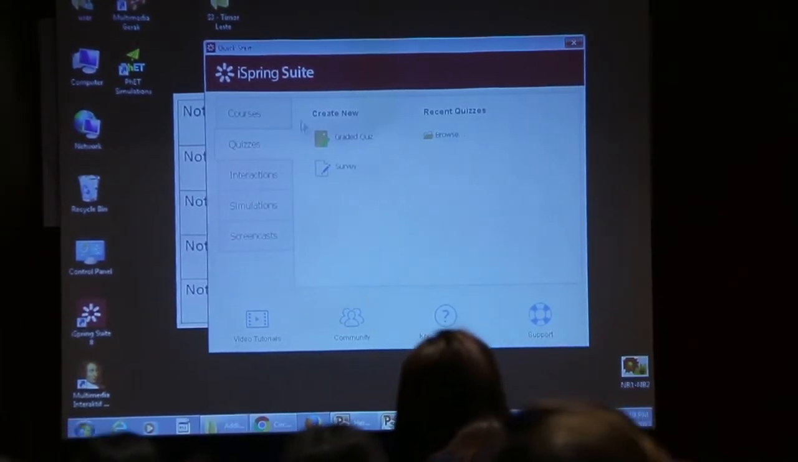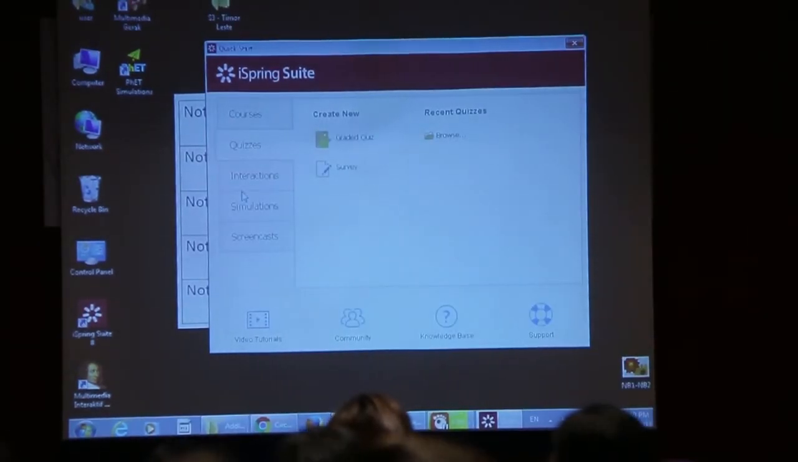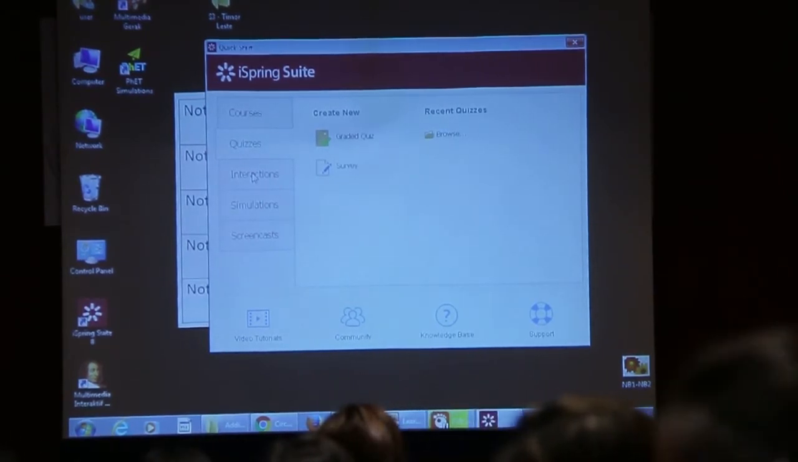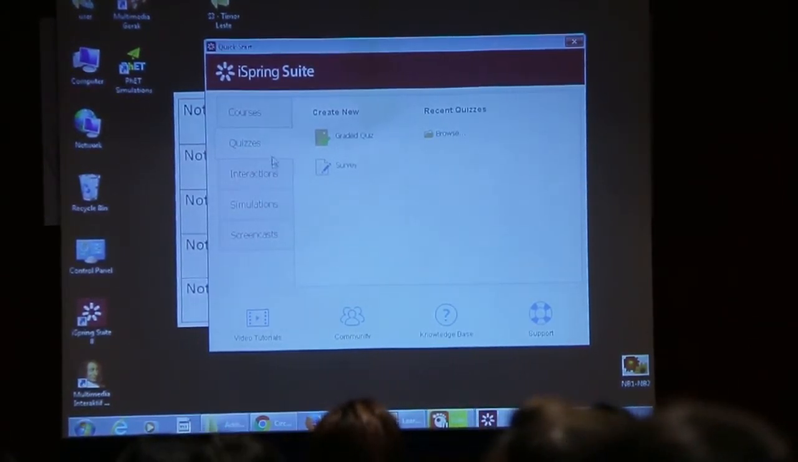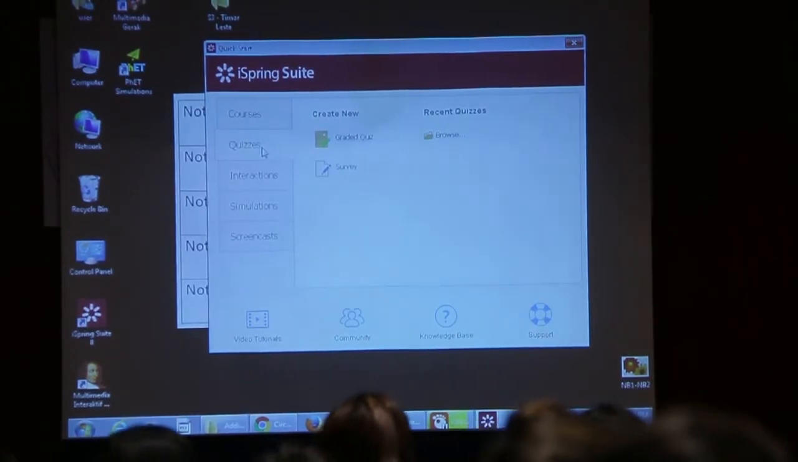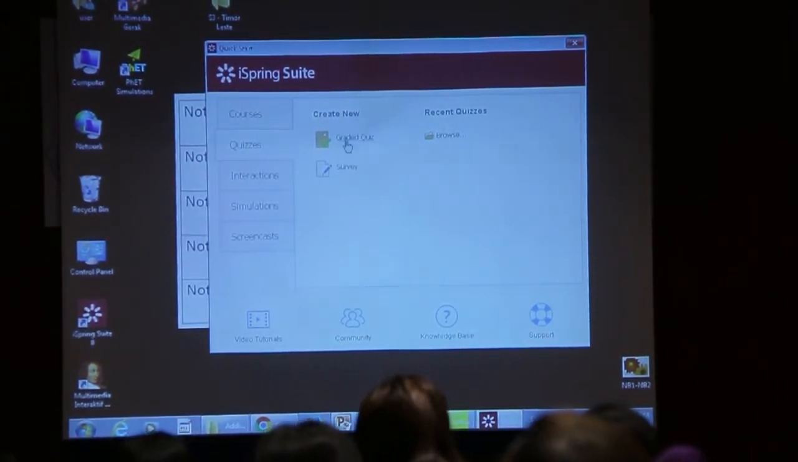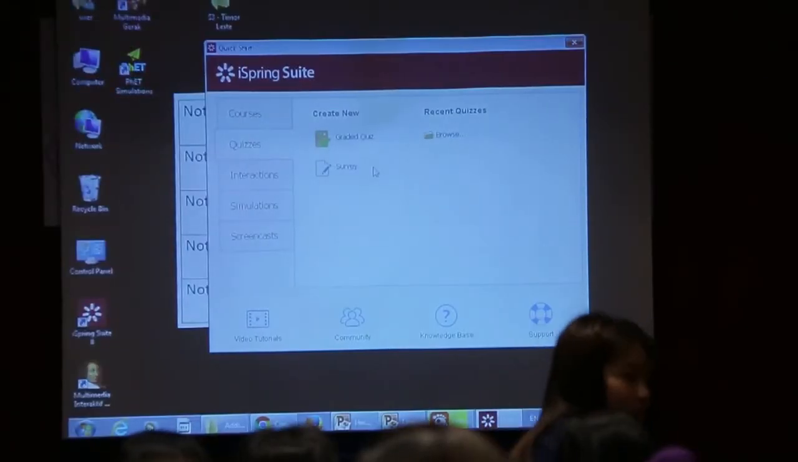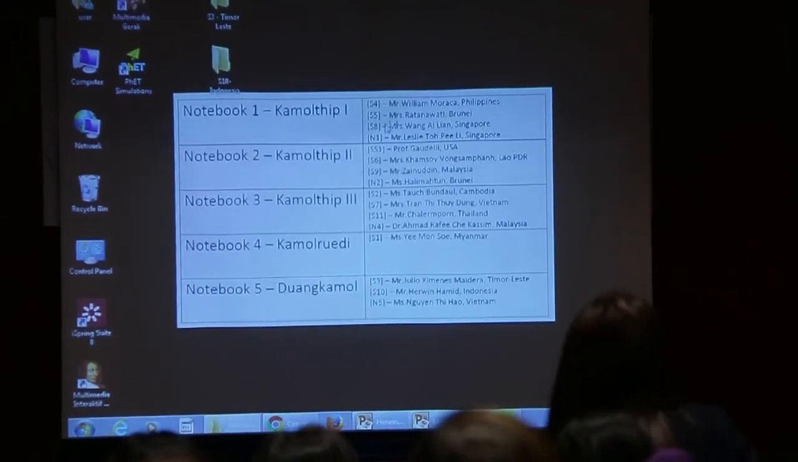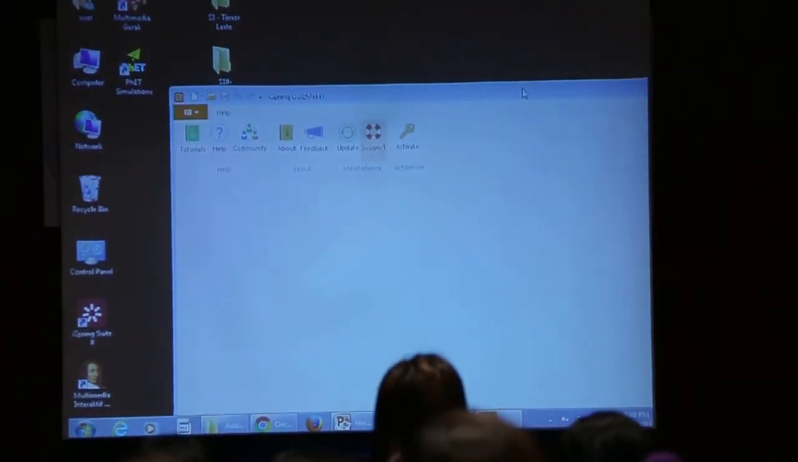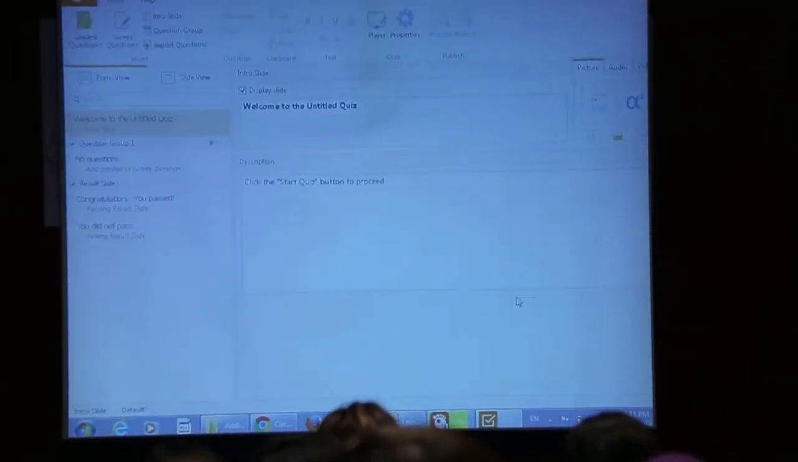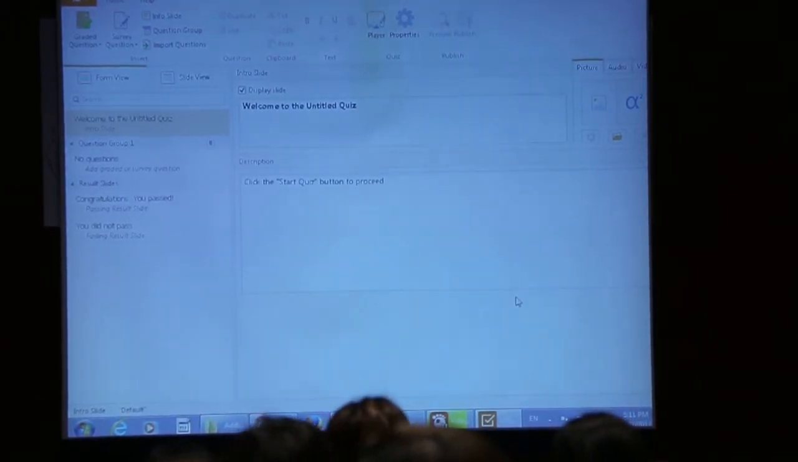There are actually many facilities in the software, but we will try to learn about creating a quiz. There are two types of quiz: a graded quiz and a survey. The survey we can sometimes use in research. This is a graded quiz. If you click the graded quiz, the interface will look like this. This is the interface of the software.